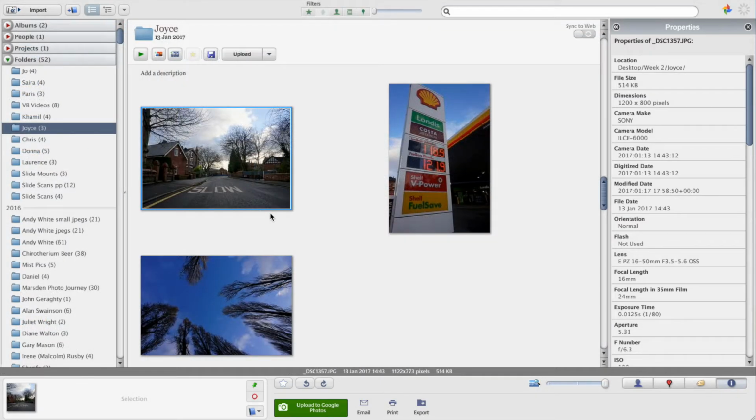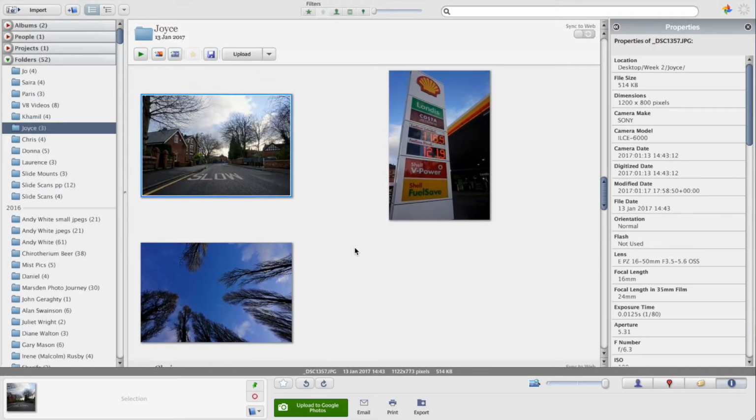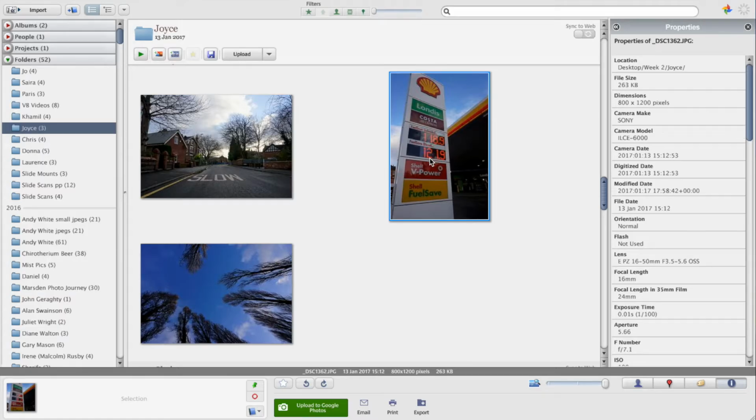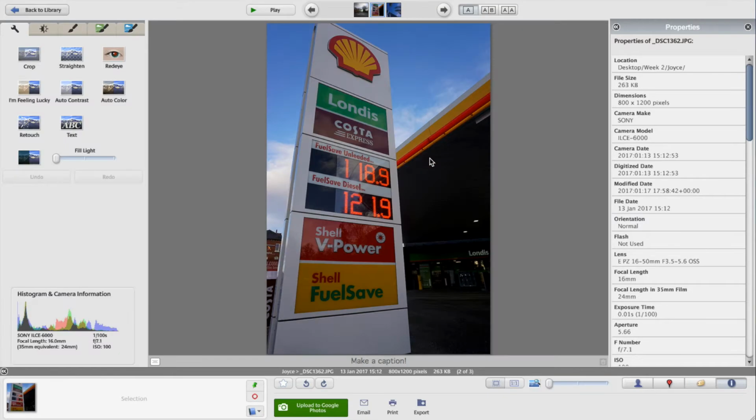Back to here. The other thing I'd like to say is for Joyce here, I liked all three of these images. I think this one worked really, really well in terms of looking up. It would have been nice to have seen the top of this sign, but again, these sorts of photographs you'll look back on in 10 to 20 years time and go, oh yes, that's what the signs used to look like.